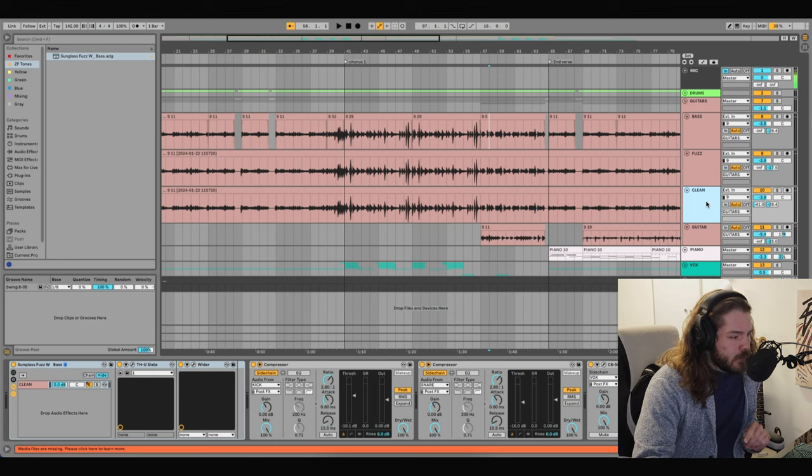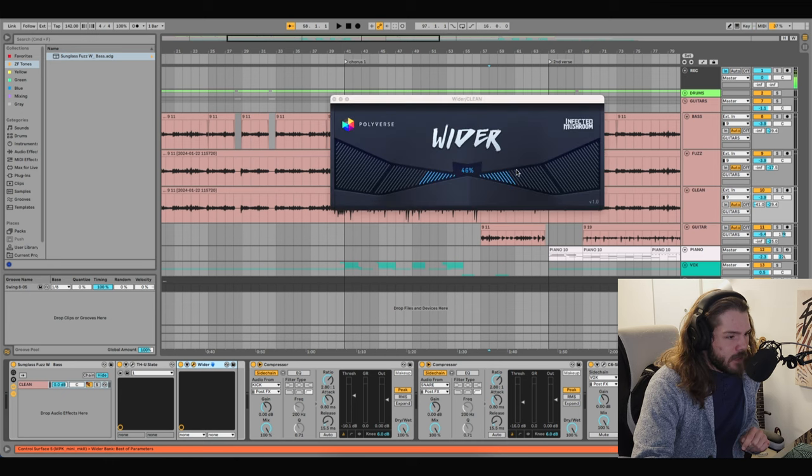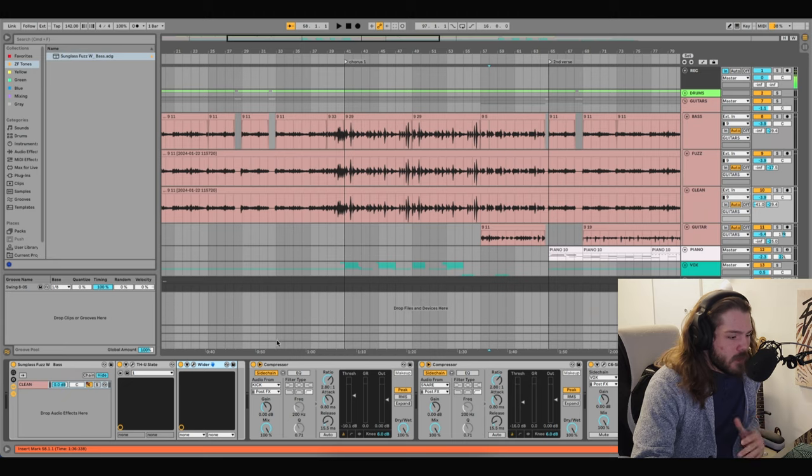And on the clean track, same thing, THU Slate, but then I've added a wider. This one is less wide at 46%. One of my go-to plugins for widening, super easy. It's, you know, it's one knob. It's nice and easy. You don't really have to do too much. I do warn that if you are going to use a plugin like that in your projects, that you don't overuse it.